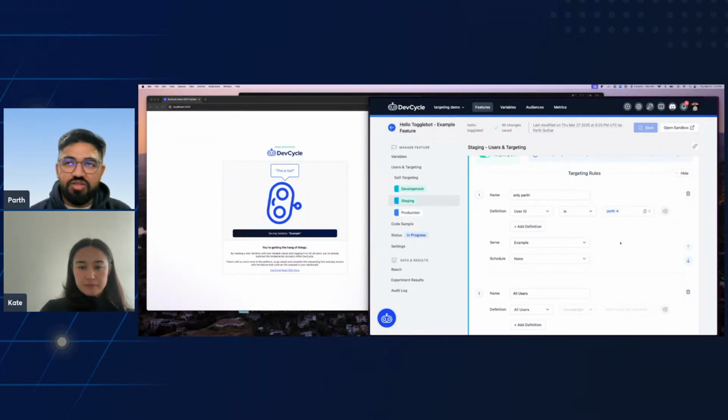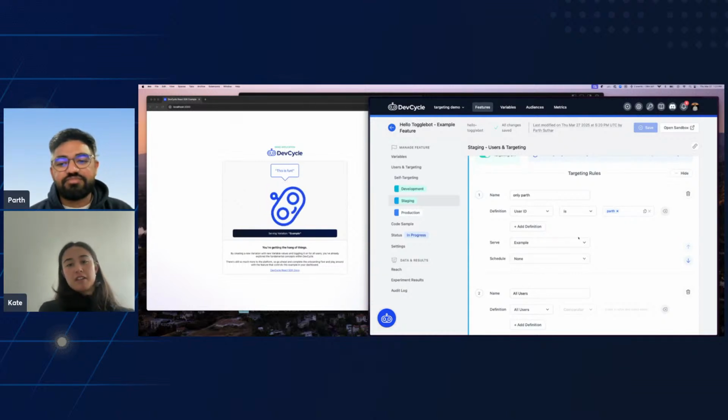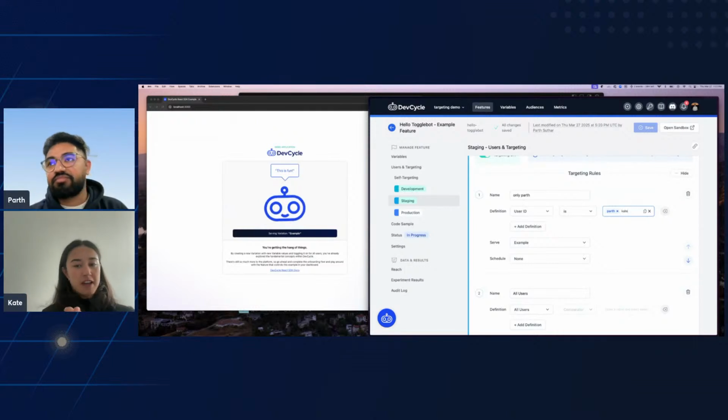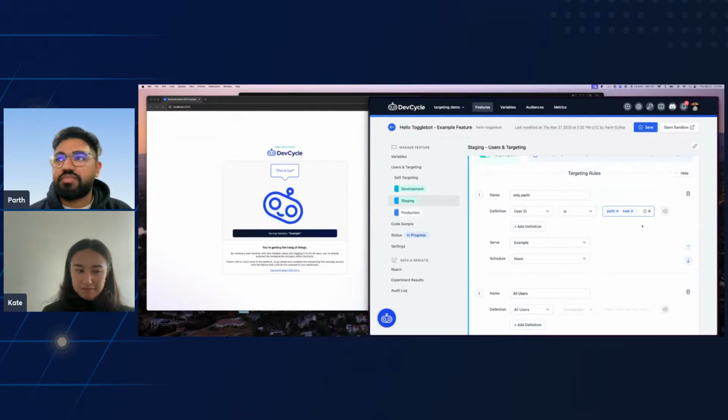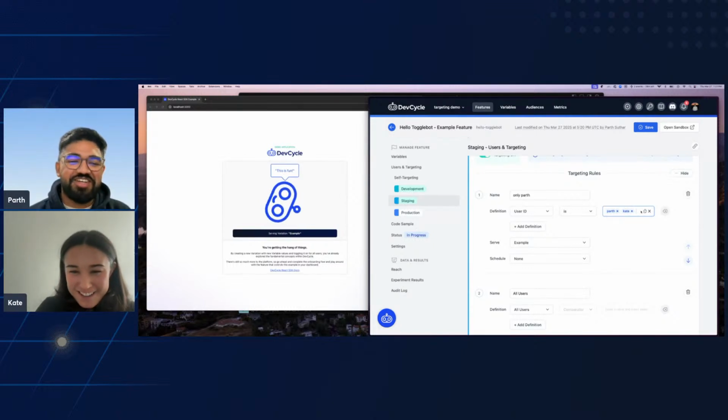What are other things we could do, Kate, to target users? What if, let's say, we want to add multiple definitions of targeting, instead of just user ID? It depends on what type of rule you want to create. If you wanted to target user ID as Parth and Kate, in that input field you can put multiple values. You can copy and paste, I think, up to 5,000, 500. At least 500. Yeah, at least 500.